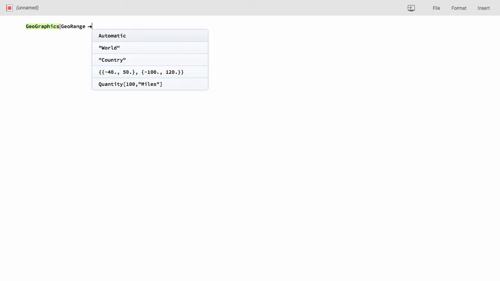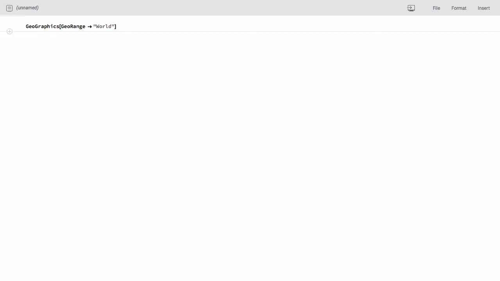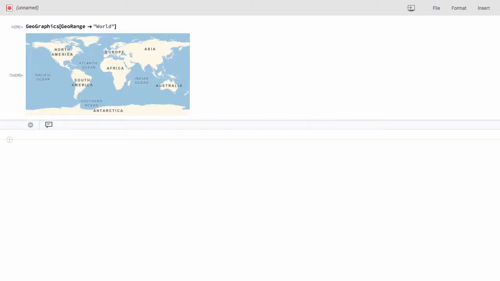I'm going to use this arrow here, and I created this arrow by clicking the hyphen key and then using the greater than sign. And when I put both of those together, it creates that arrow. It also brings up some options for me, and as it happens, yes, world is exactly what I want. And so I'm going to close my brackets. So GeoGraphics to bring up the map, and I'm saying of a range of the entire world using that arrow that's created by the hyphen and the greater than symbol. And let's execute. By default, I'm getting a world map here in an equirectangular projection.